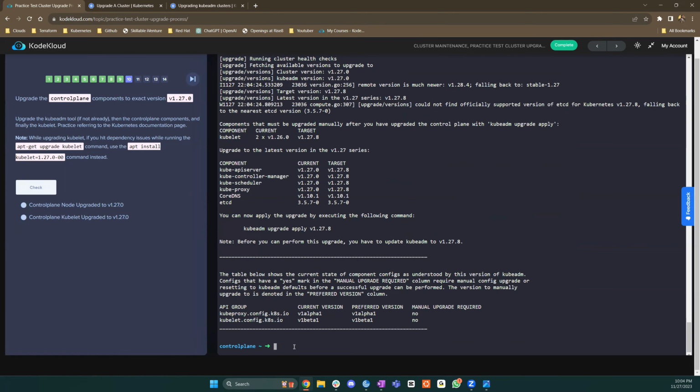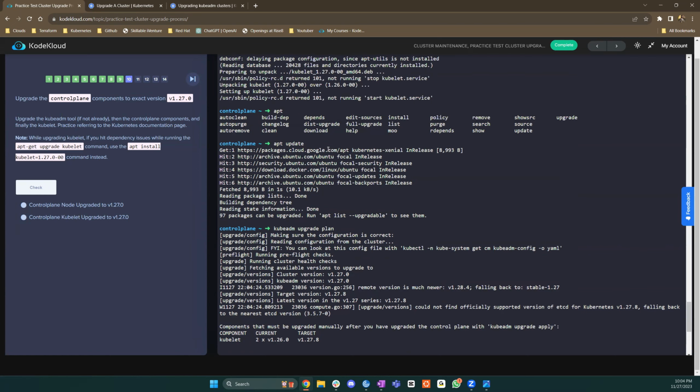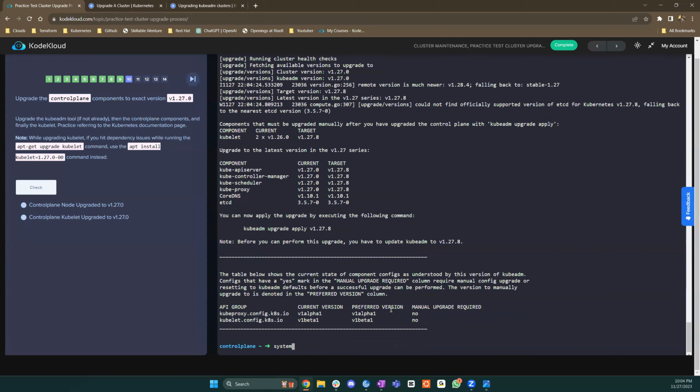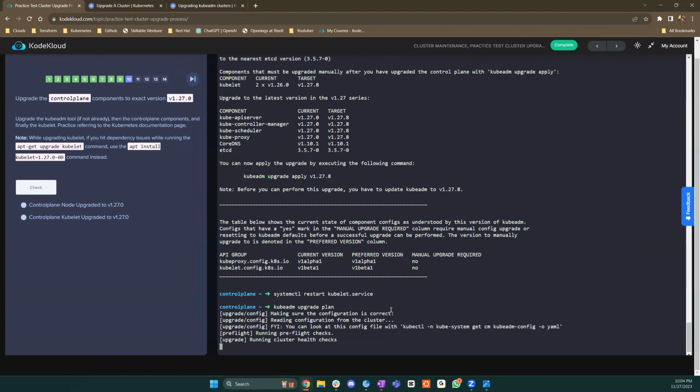oh, I forgot one part. The kubelet is a systemctl component, a system component, so you have to make sure that you start it. And it did tell us at the end of the upgrade that the new kubelet service, the 1.27, is not running. Let's do systemctl restart kubelet service. That should put us at the new version.